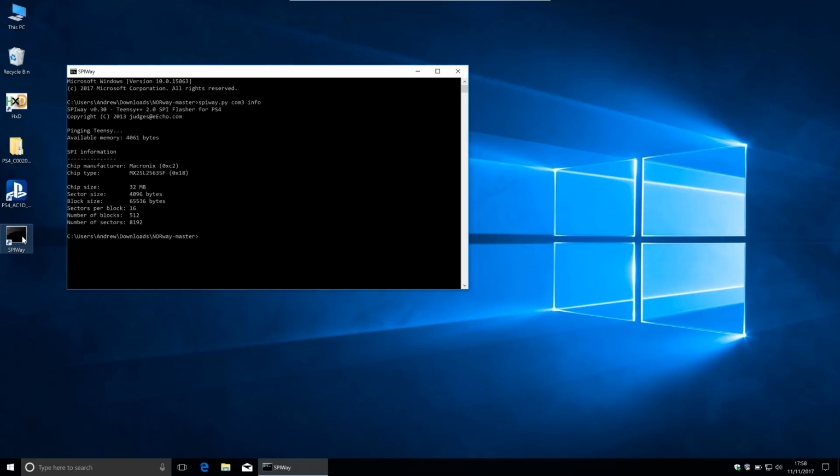As you can see, we have a Macronix chip. Chip type is an MX25 L2 series, so L256 series even. It's a 32 meg IC, 32 meg ROM, with a sector size of 4096 bytes, a block size of 65,536 bytes, with 16 sectors per block, 512 blocks, and 8,192 sectors.